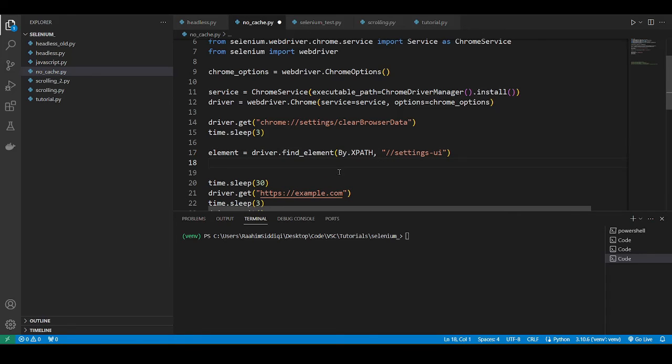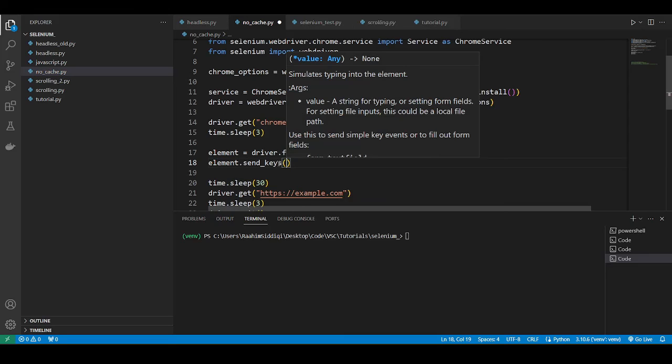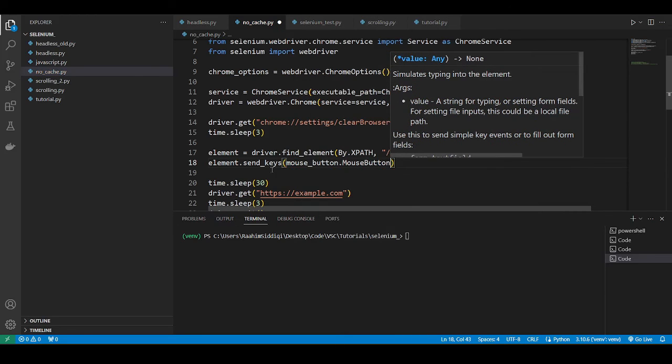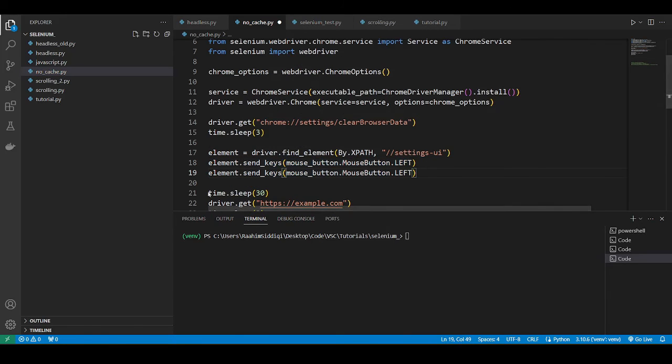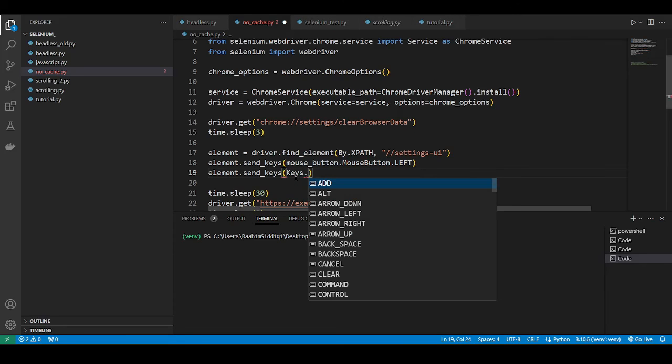This is something you need to figure out. You need to take a look at the page, and if you're doing this on Firefox or Safari, you need to examine your browser and then figure out what sequence of commands is needed. What I have noticed on Chrome is I need to select the settings UI element, then do element. We have selected the element, it's stored in here, we have a reference to it. I'm going to send the keys, and I am going to use mouse button dot left click. Then I'm going to do Keys.ENTER.